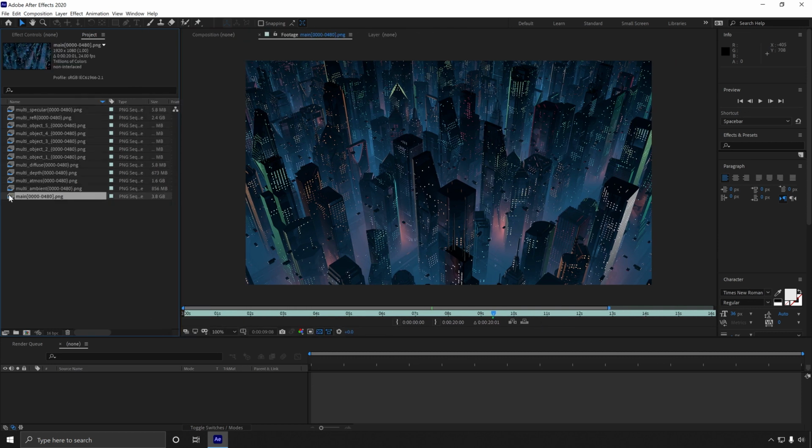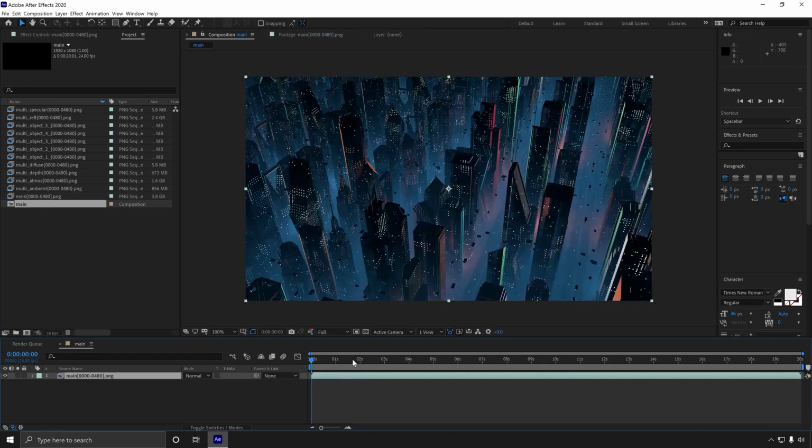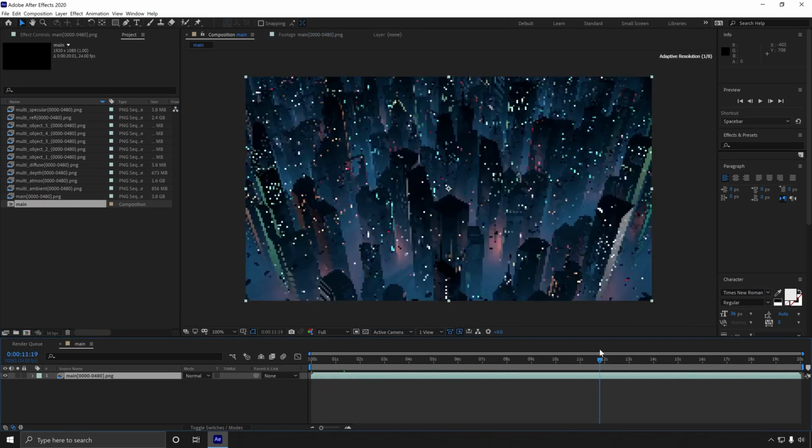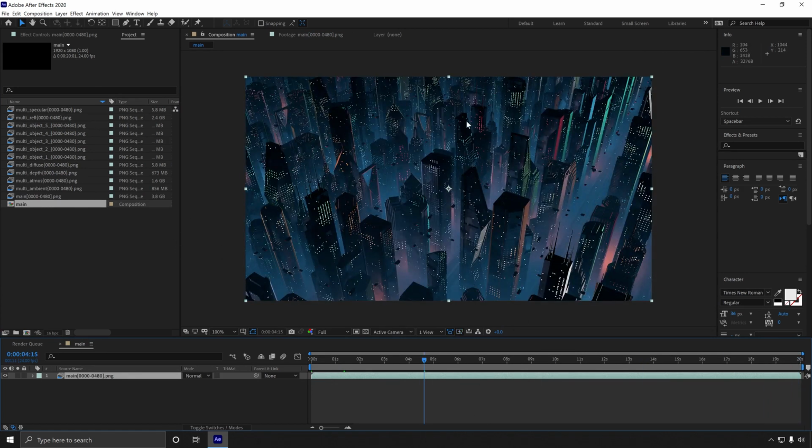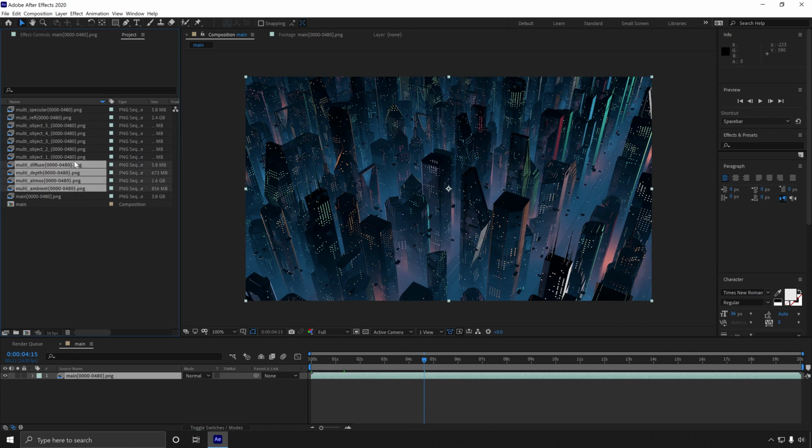We can bring the main image sequence to the new comp button. And that's what this is going to look like. So I just like to keep this here for reference. And there's two approaches to this. One is I can use the multi-pass layers to add on top of the original render, or I can reconstruct the original render from the multi-pass layers completely.